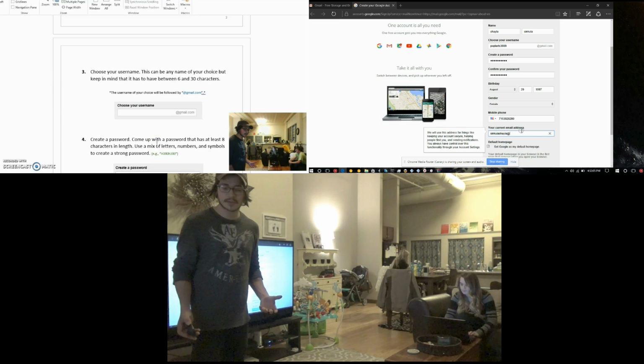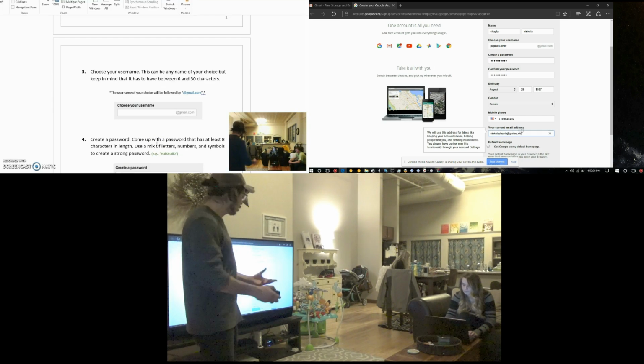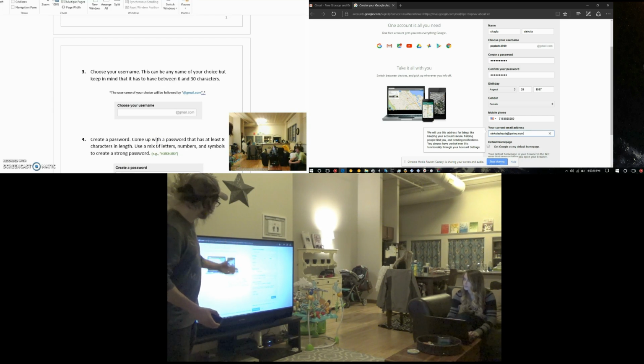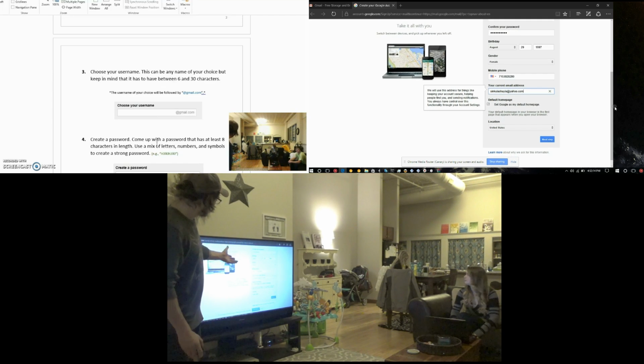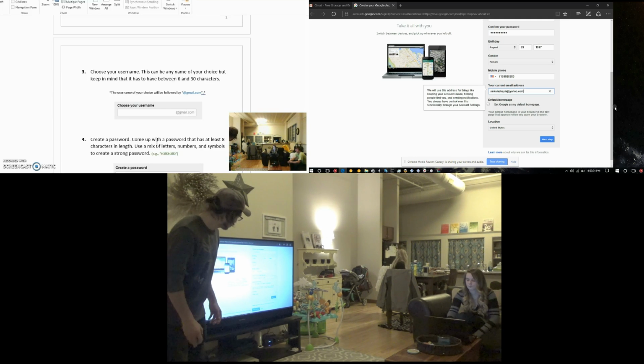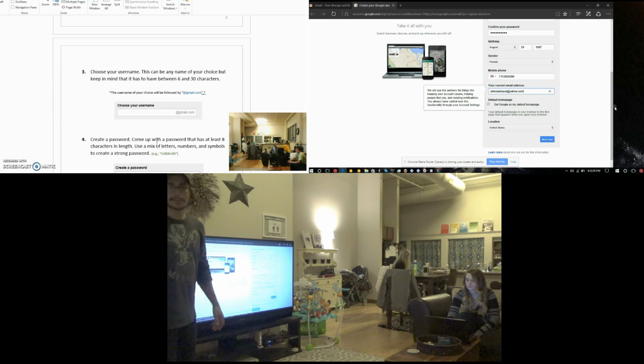So if you forget your password, you can choose to send it to your cell phone, which we already answered, or your alternative email address that's below. And you can set Google as your default homepage, and that's optional. And secondary from that is your location. So we're going to go ahead and leave that United States and click next step.